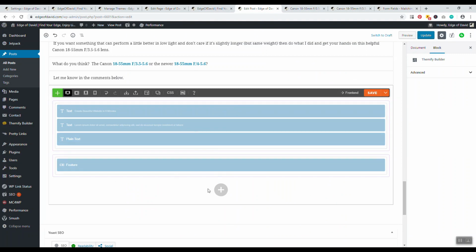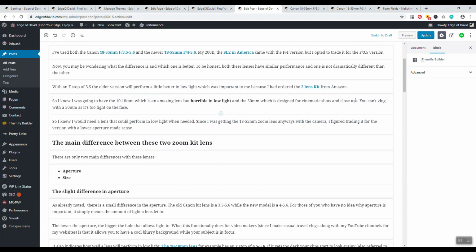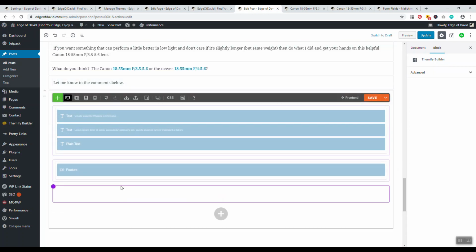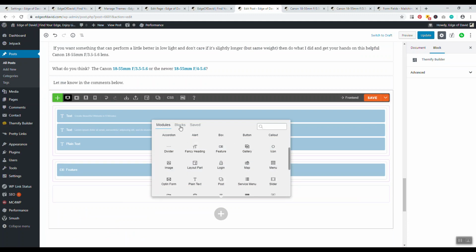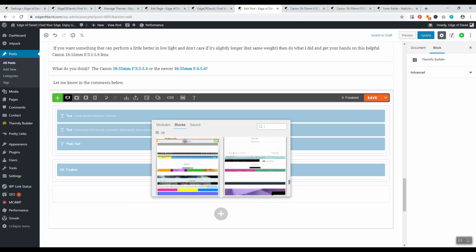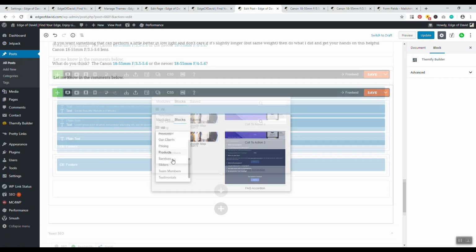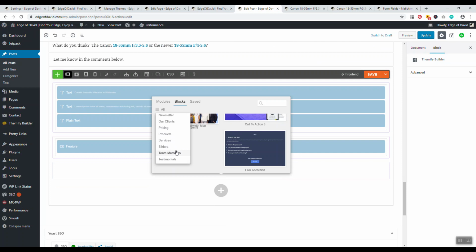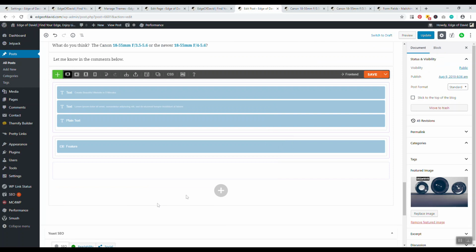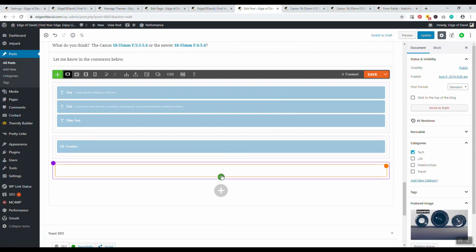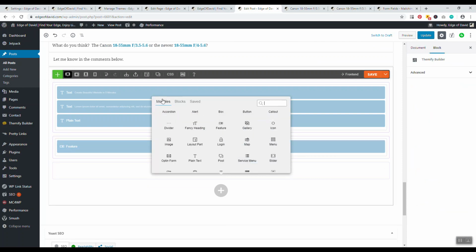So you have lots of helpful things, all these built-in features with the theme that you can quickly and easily add. Just click on blocks, so you have access to all these blocks, and then you can quickly sort them by clicking all. We have call to action, contact, FAQ, features, headers, heroes, images, newsletter, clients, pricing, products, services, sliders, team members, testimonials. You get all this stuff for free just by downloading the Themify Builder. And then you have other modules that are really helpful, like fancy header, layouts, login.